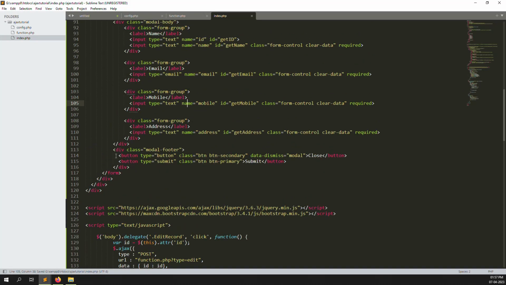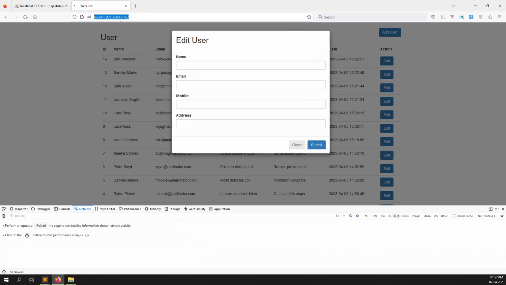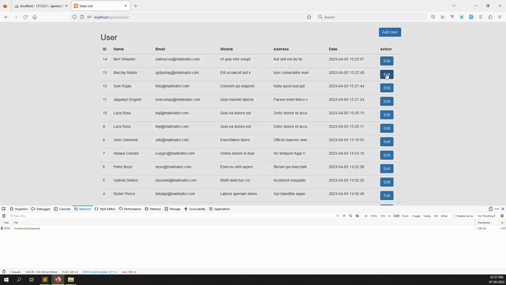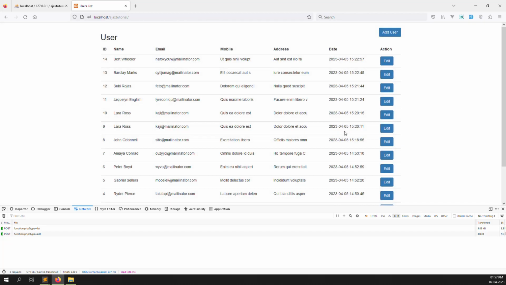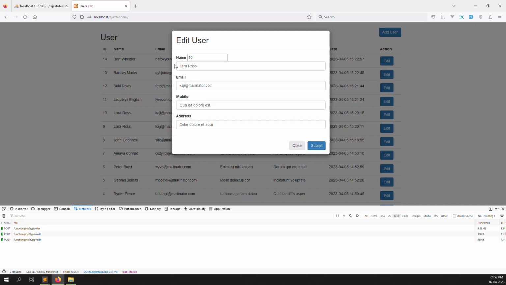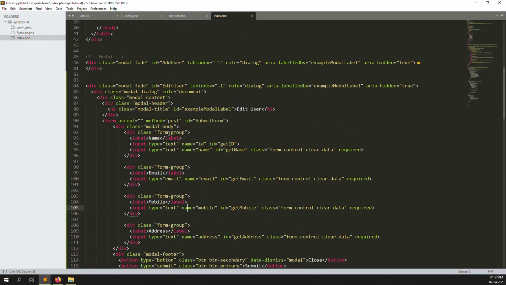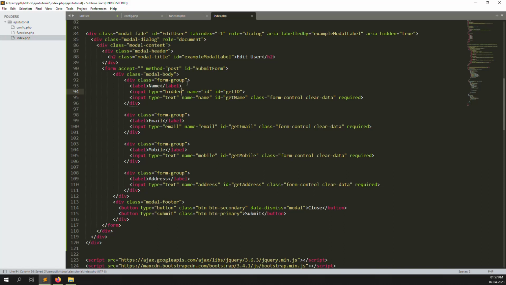So let's save the page, go back to the browser and refresh the page, and click on the edit. You can see it is 13th, so it's 13th. Also you can see name, email, mobile and address. Same way we can do it for 10, so you can see only the 10 data found. We don't need to show this field, so let's just make it hidden. The type is equal to hidden. Now this is the submit form, so let's make it an update form.